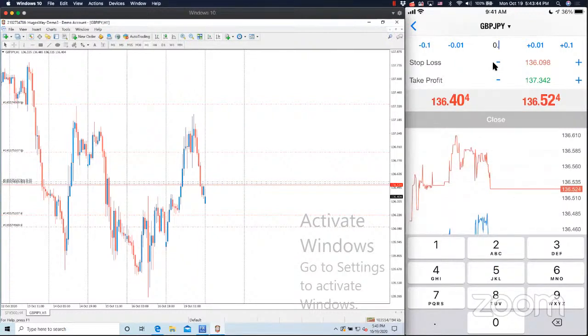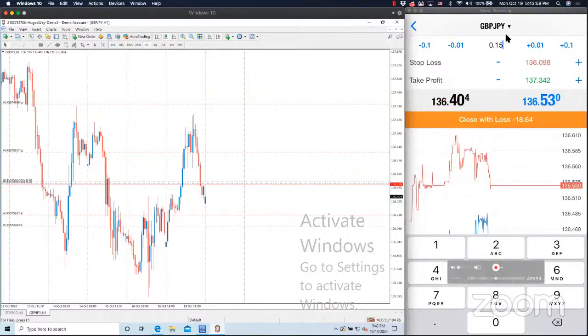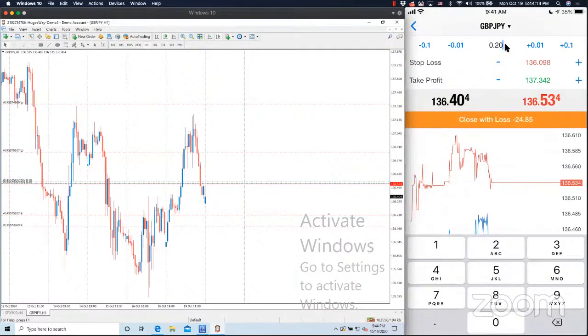So I'm going to take off 0.15 and I'm going to leave in a 0.05. So when I close this trade out, it's only going to close out this amount of the trade. In this case, I'll be taking a loss of $18.64 versus me taking a loss of $24.85. So I'm going to leave in the portion of the trade to see how it plays out.